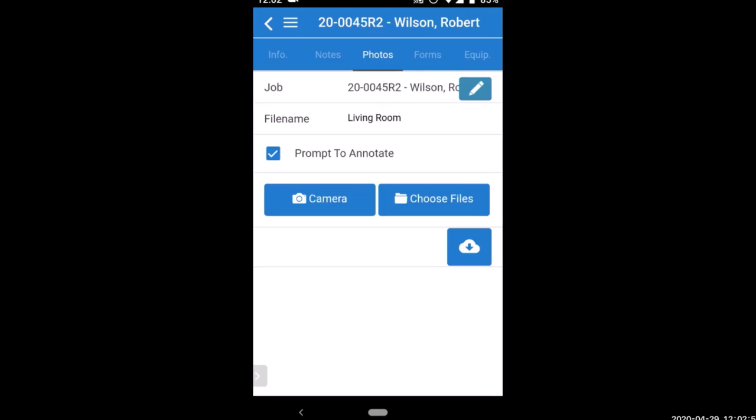Unfortunately, when I cast my phone like this, it doesn't like me adding annotations, but I do have a screenshot of that back in the presentation that I'll show you momentarily, just so you can get the idea of what the menu item looks like. But we do have the ability to add that annotation or description by using either feature, camera or choose files.